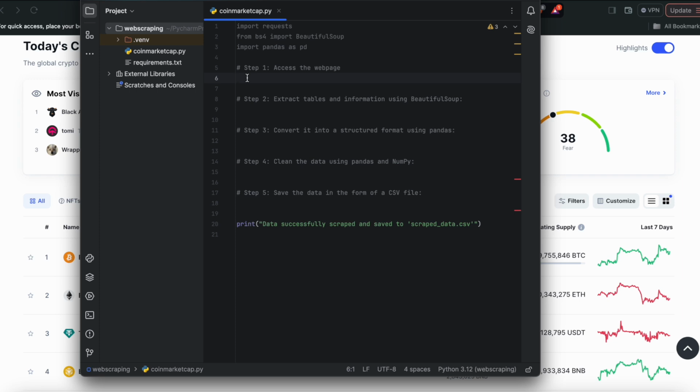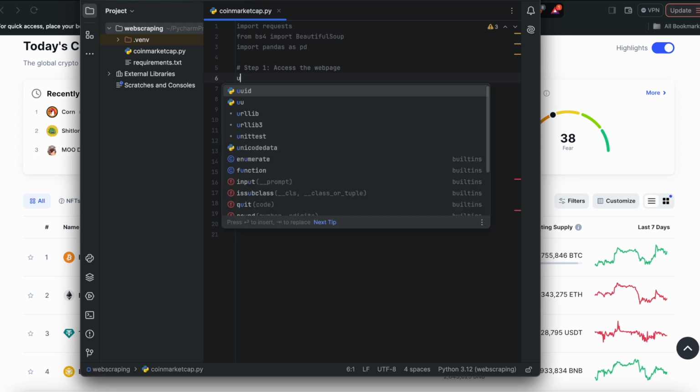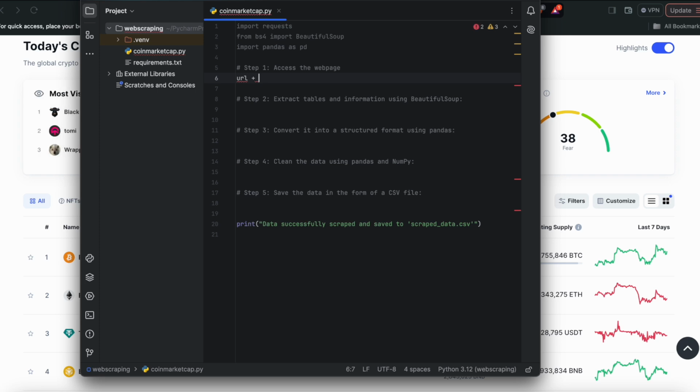First step, we need to access the web page. Of course, you need to write down the URL. The name of the web page is coinmarketcap.com. Make sure that you are entering HTTPS. Good.